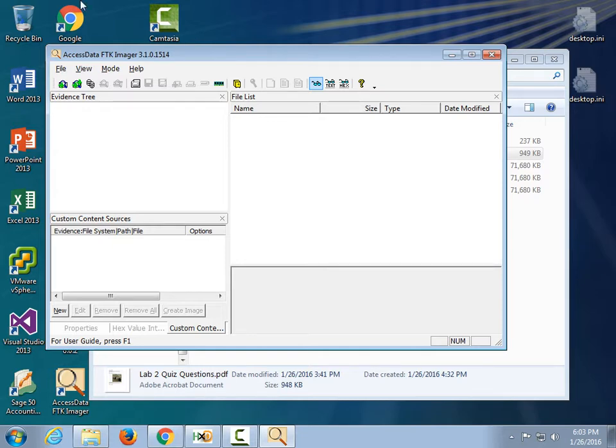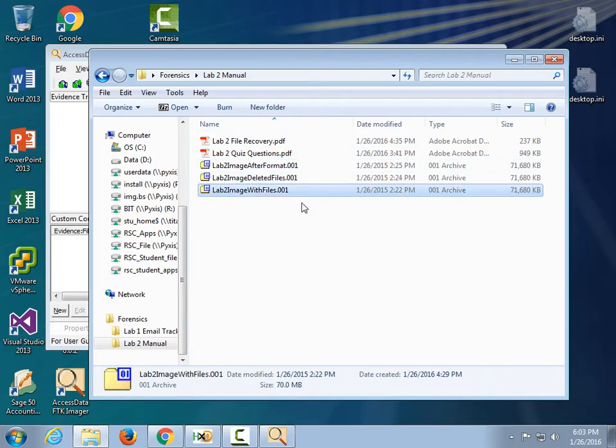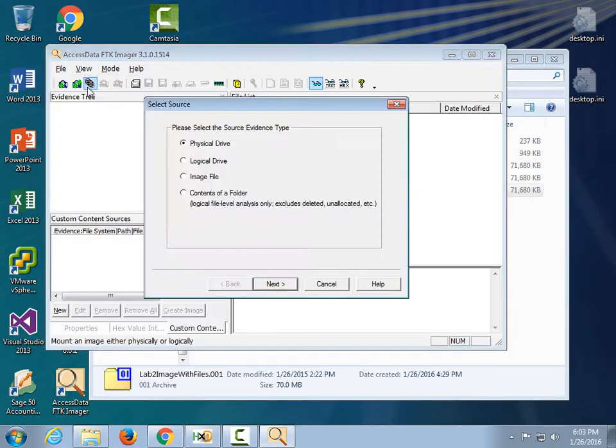Okay. Now, first thing I've got here is some images. This first one is an image with files in it. If I go to File, Add Evidence Item, I get an option. A physical drive would be a physical hard drive, a USB drive or something, a physical device in my computer. A logical drive could be, maybe I've got a big hard drive that I broke into drive C and D, so logically, I only want to get C or only want to get D. Image file is an image of a drive, which we're going to use.